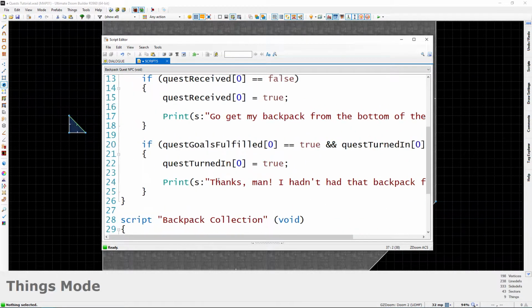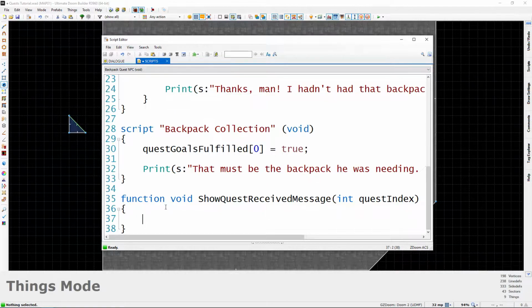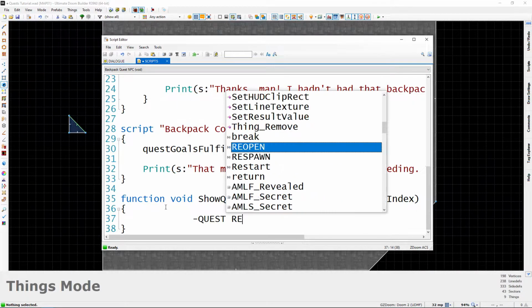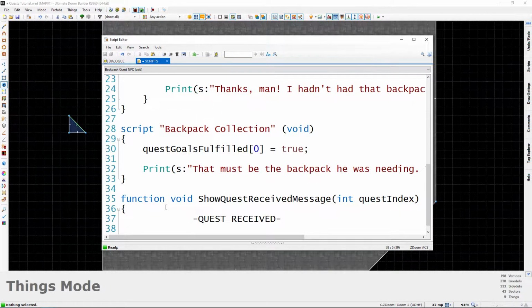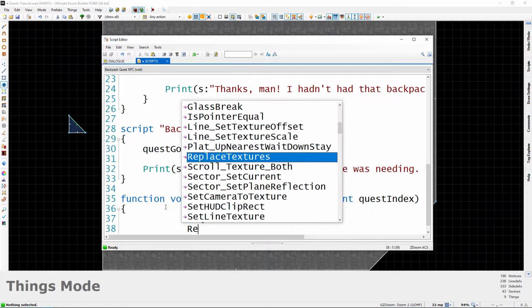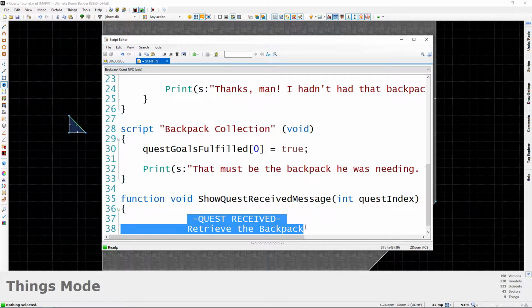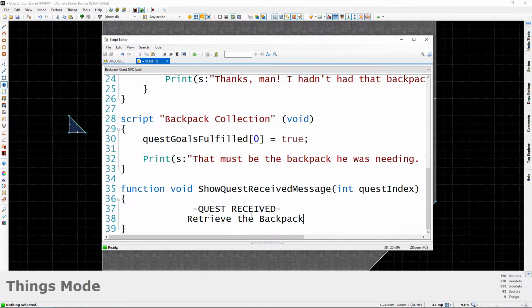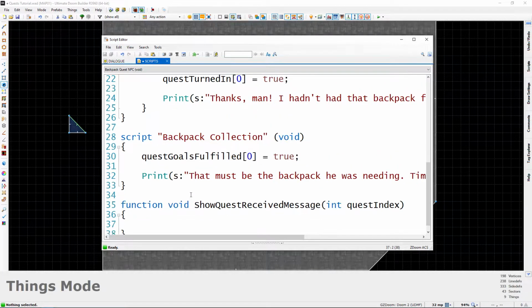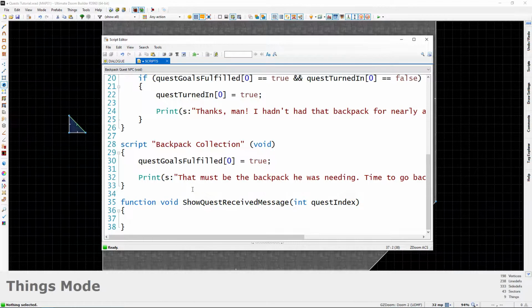Let me zoom in here. I'm going to show you guys what I want. This is not going to be the actual code. I basically want on the screen, somewhere near the middle of the screen at the top, to see something like this. So for the backpack quest, I would like to see something like quest received, and then underneath it, retrieve the backpack. I want something like that to be at the top center of the screen. So that's not the actual code, obviously, but that's just a representation of what I want. So to do that, let's go ahead and just type a HUD message.